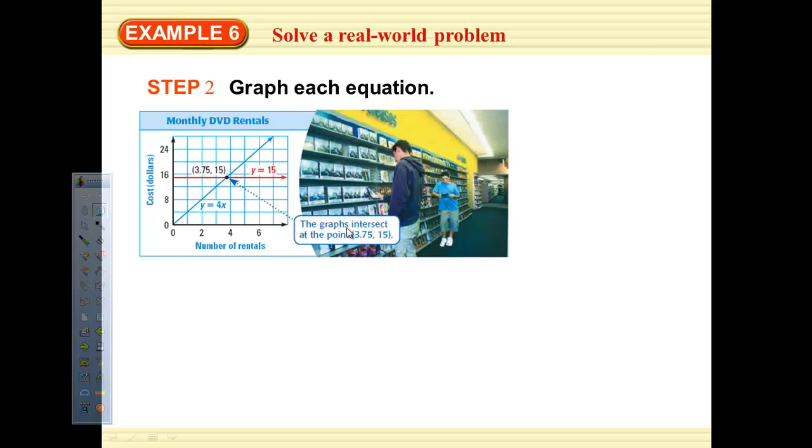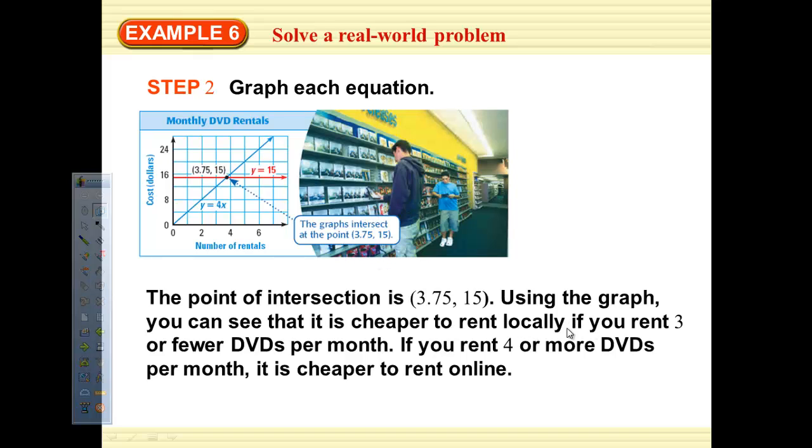Now we can't rent 3.75 DVDs, so we have to interpret the results here. Basically, if we rent 3 or fewer videos, it would be best to go to the local store. If we rent 4 or more, then a better place for us to go would be online, where we can just rent them from the online place. Again, if we rent 3 or fewer DVDs, it's cheaper to go local. If we rent 4 or more, it's better to rent online.